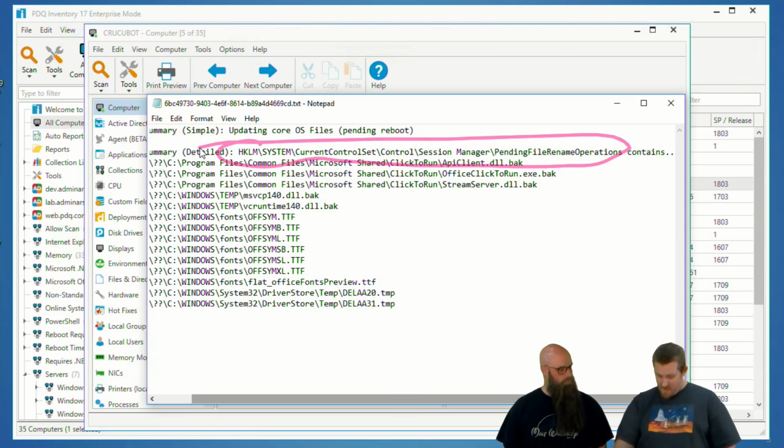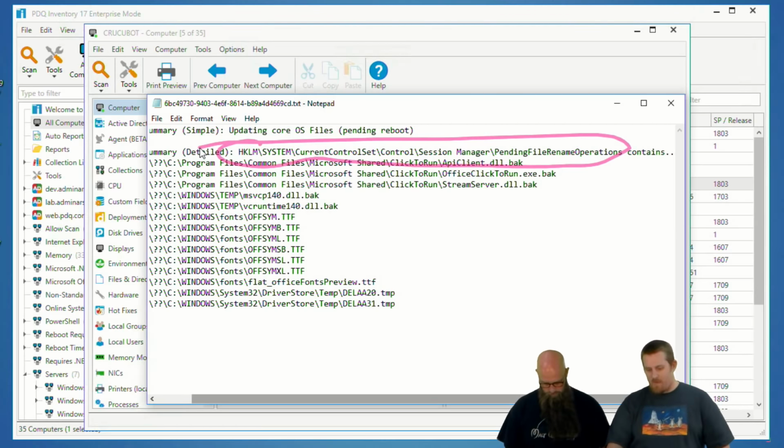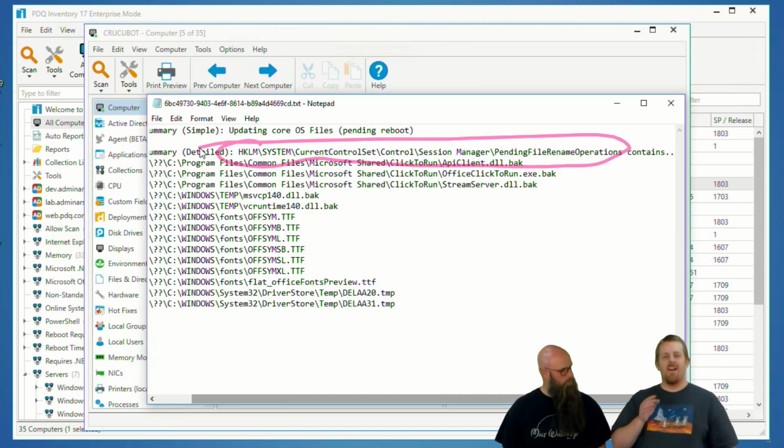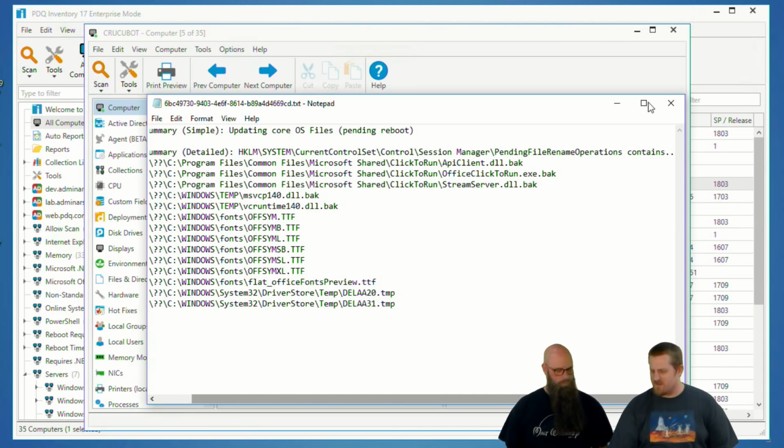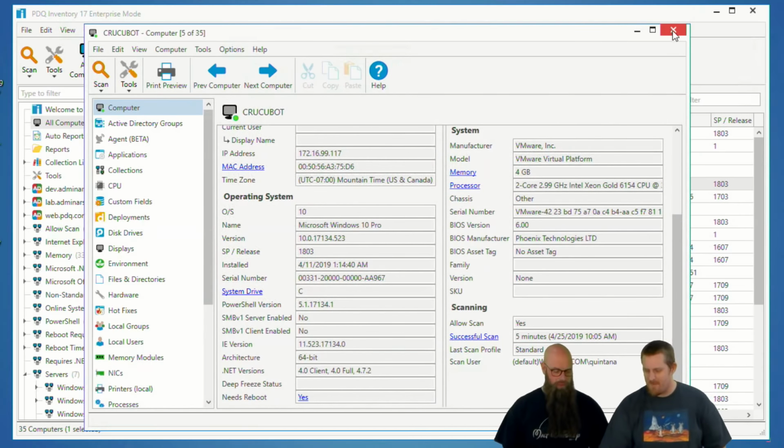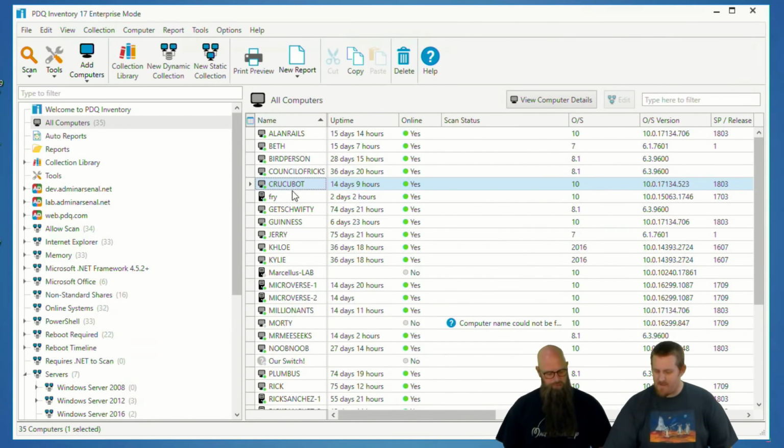So in this case, for this machine, should be CrockyBot, but it's Crucibot. For this machine, I could create that registry scanner and scan for these files, and then have a dynamic collection looking for those. But again, you're going to have to do some extra footwork for this. Yeah, quite a bit, really, actually. But yeah, good question.